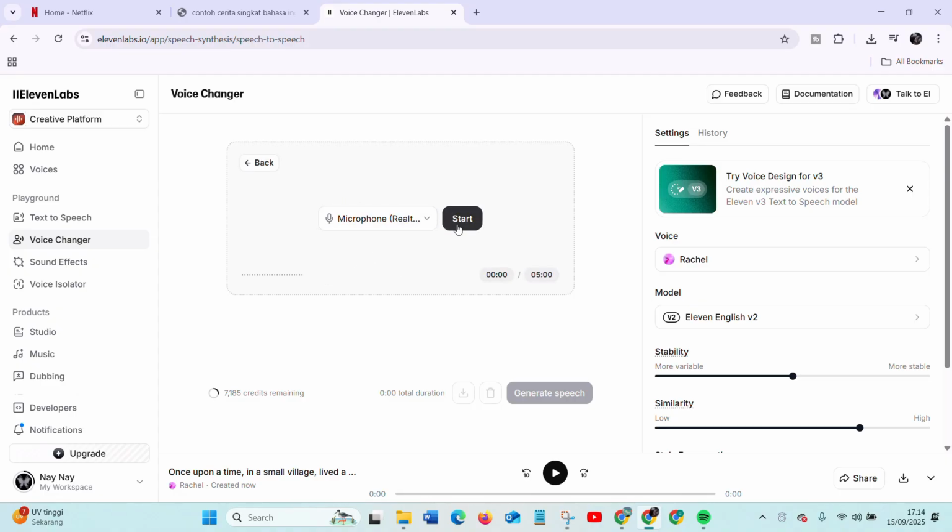I'll start to record my voice. These tools go beyond simple pitch and tone adjustment by employing advanced technologies like deep learning and language models to create natural sound.